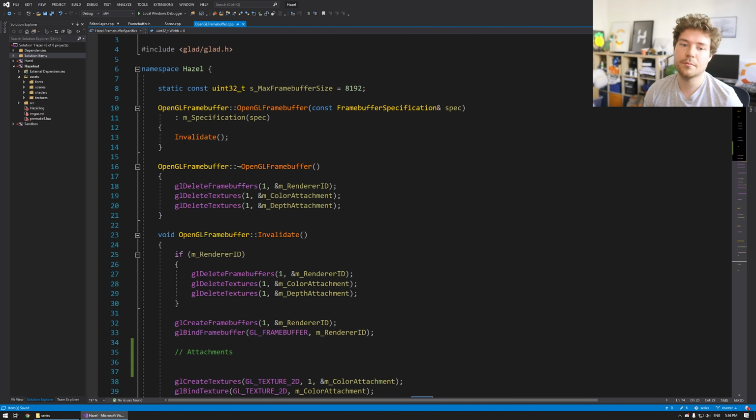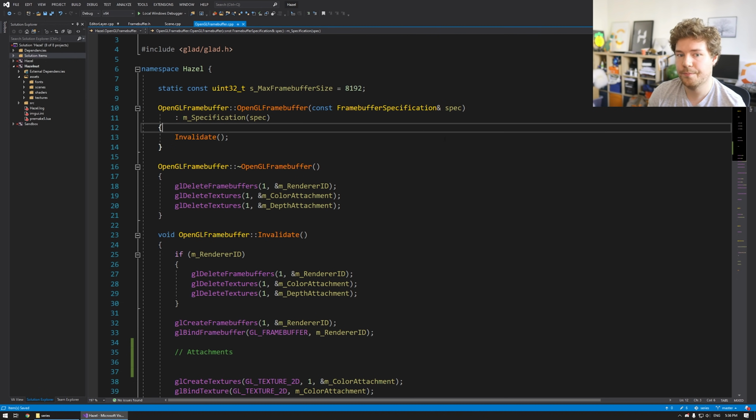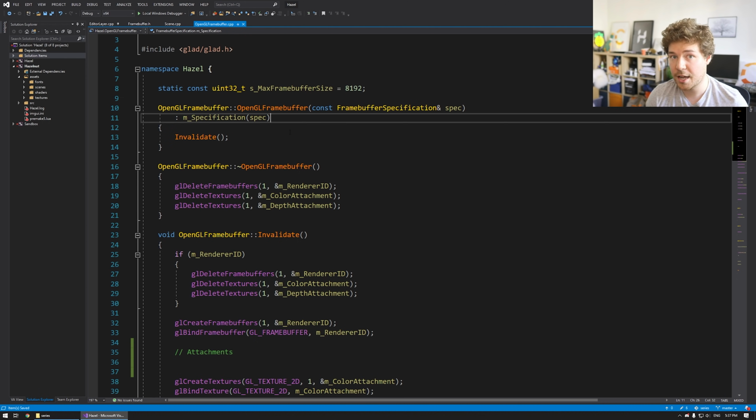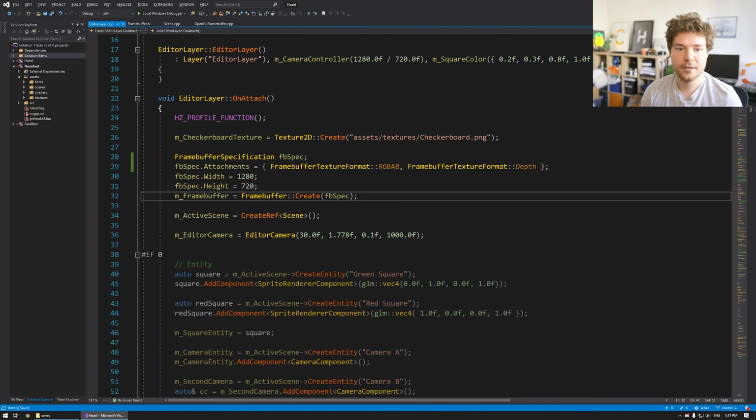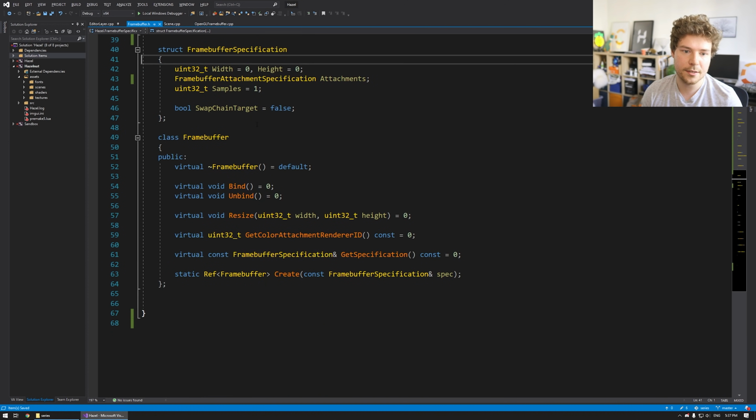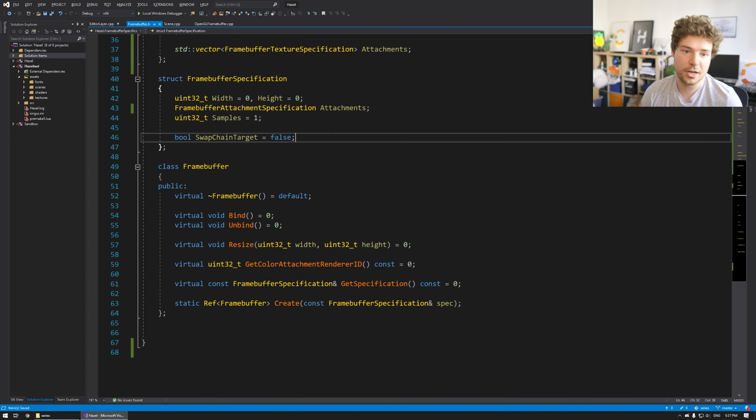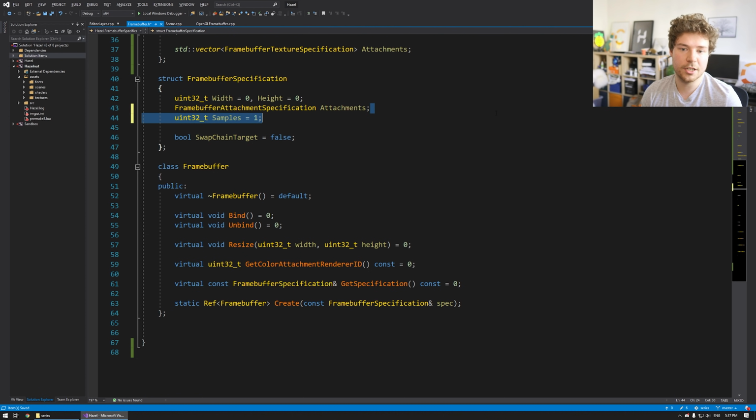But there's two ways you could go about this. You could assume that the specification that a frame buffer gets created with is set in stone, meaning that if you want a different spec suddenly, create a new frame buffer. This frame buffer is going down with the ship. It has this spec. Not in terms of width and height, because that's somewhat arbitrary, depending on what it's for. But in terms of the rest of the specifications, such as: is this multi-sampled? Is this a swap chain target? What attachments does it have? You could say that's set in stone.